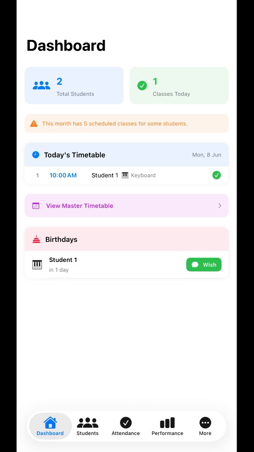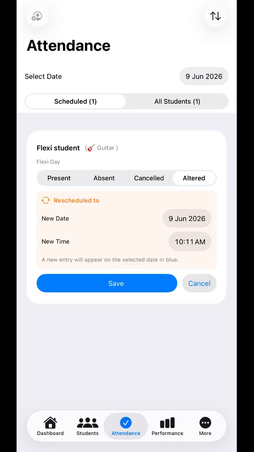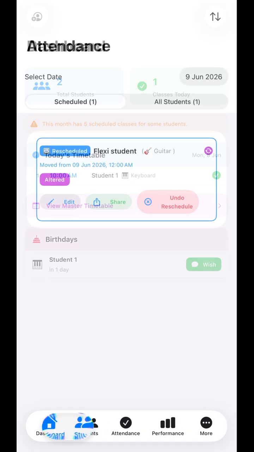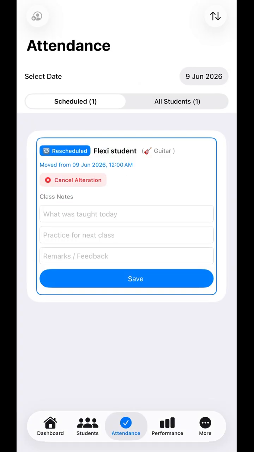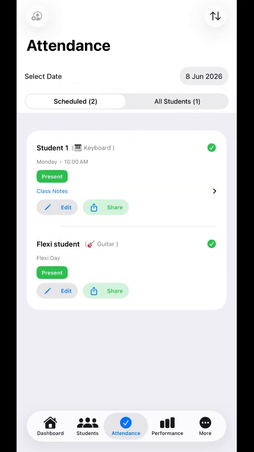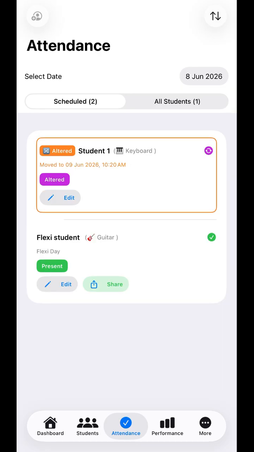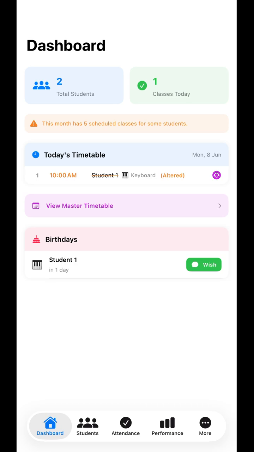Coming to the next, today's timetable. This gives you the classes scheduled for today. If some classes are altered, for example, I go to attendance and alter today's class to tomorrow, just for example. I have not saved it yet. So I go to the 8th. Today's class I'll be altering to tomorrow. Save. If I go to the dashboard, you have that status, altered, automatically.